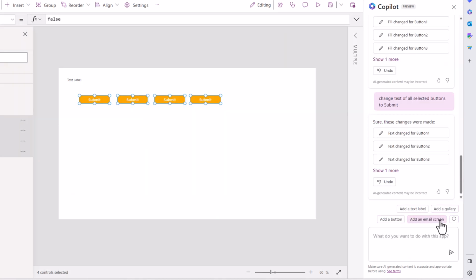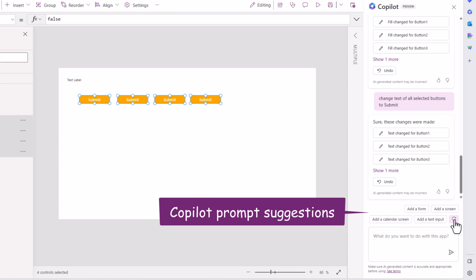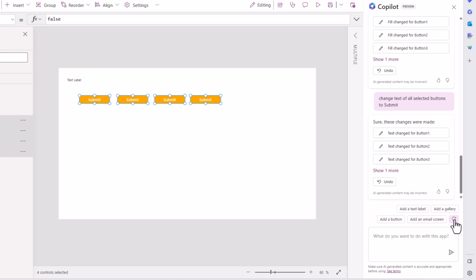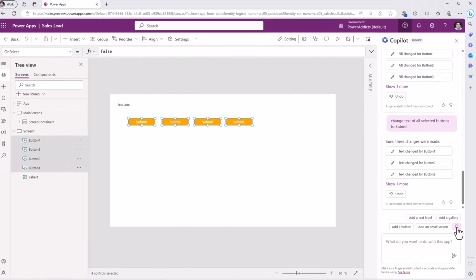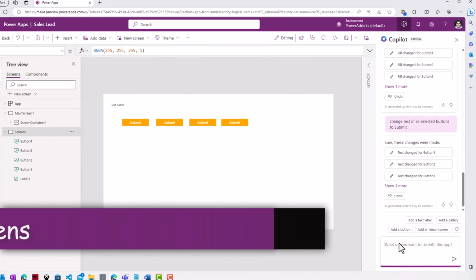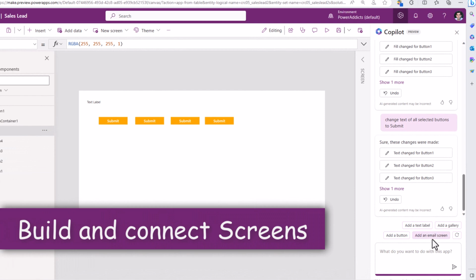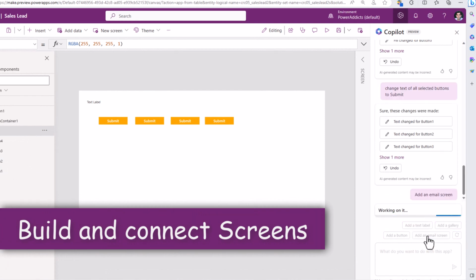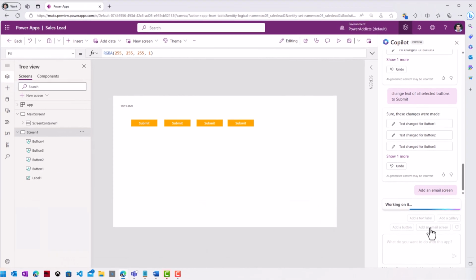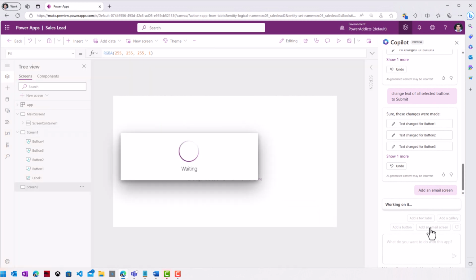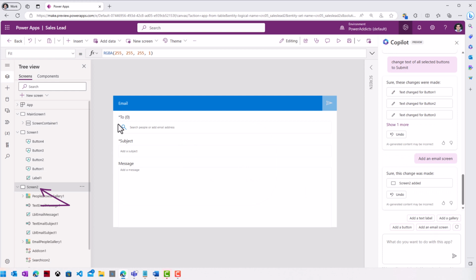The suggestions that are provided, we can refresh and get an idea as to what are the different actions that the Copilot could potentially perform for us. Currently, please note, modern controls are not supported. Now let's ask Copilot to add an email screen. So Copilot will build a screen that will allow us to send an email. It's created the screen for us to send an email.